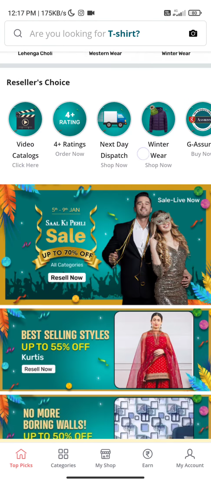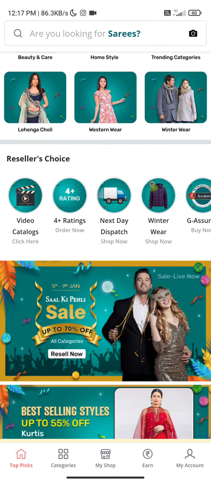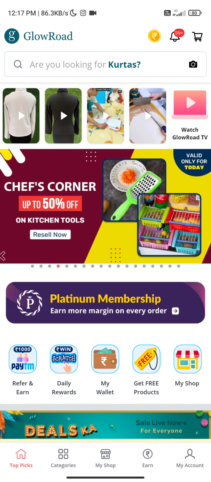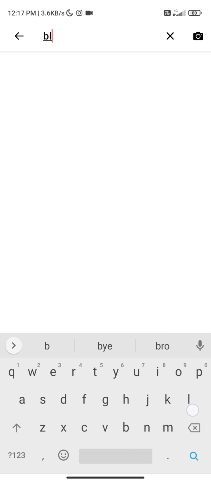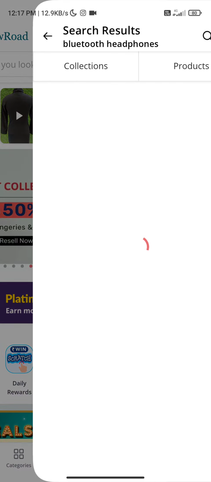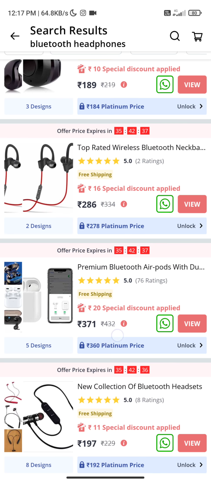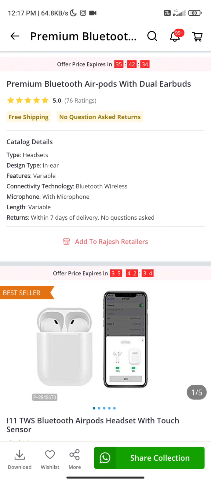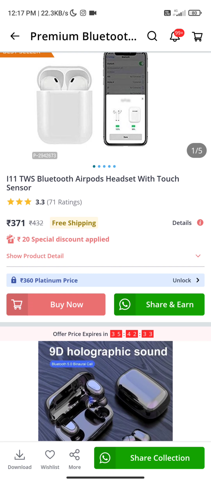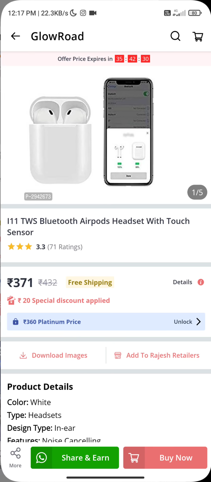And coming to this Glowroad, you can see many popular brands, not only sweatshirts and hoodies. If you like Bluetooth headsets, search for Bluetooth headphones. Here you can see many options. Select an option, here I2SW AirPods with the touch sensor. Click on that description.